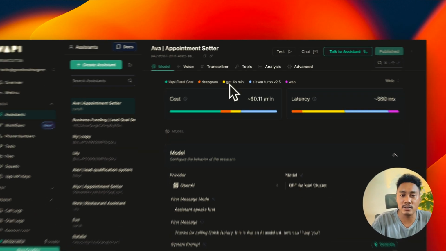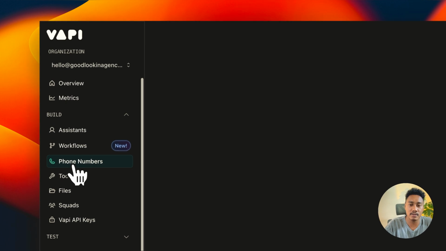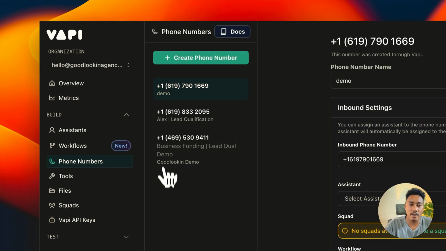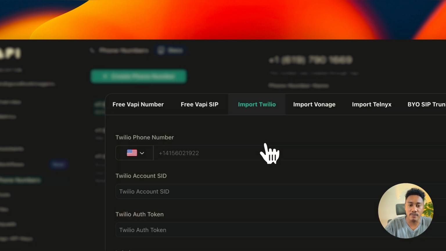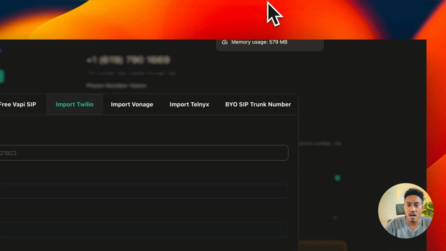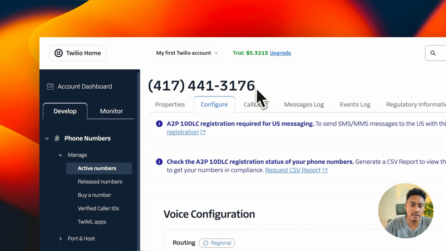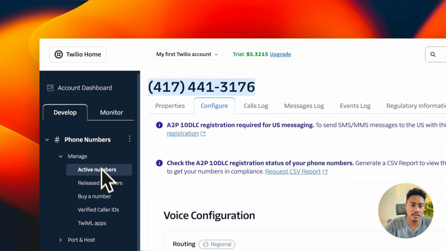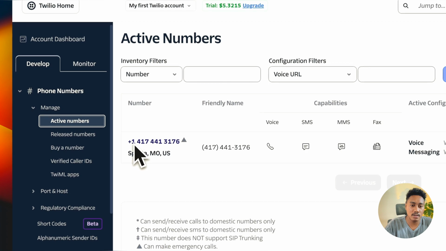And here I want to connect this phone number to my assistant Ava. So I'm going to go to phone numbers, and then I'm also going to create a phone number. And then I'm going to import from Twilio. Now here I just have to paste in the phone number that we just purchased on Twilio. So I'm going to copy this number right here.